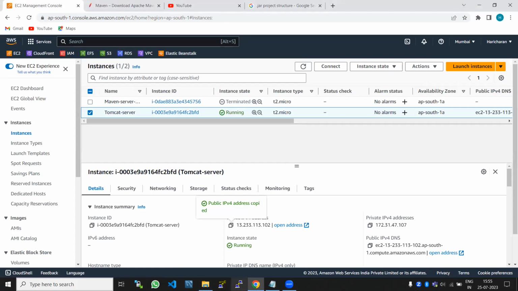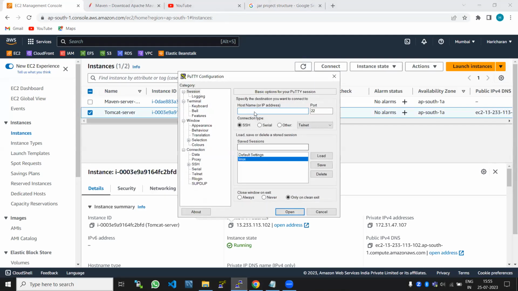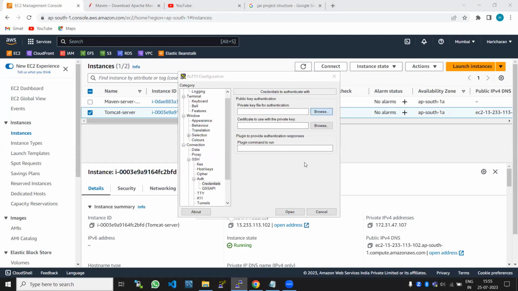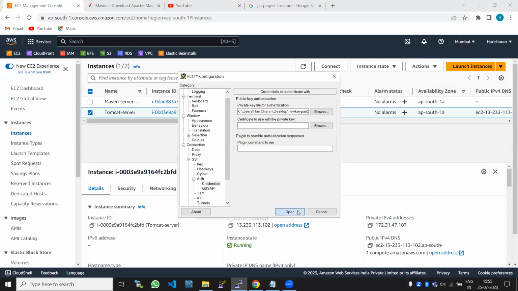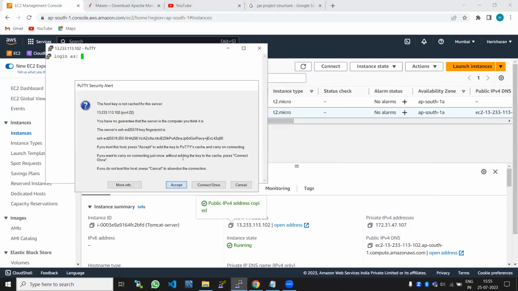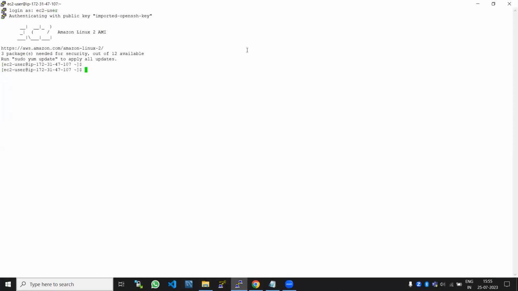Let's go to the PuTTY tool. Browse for the ppk file. If I hit enter, now we are in the server as ec2-user. Now I'll switch to the root user with sudo su.